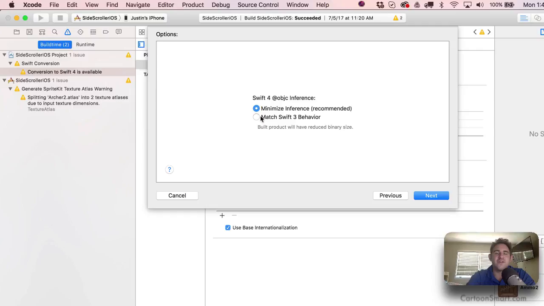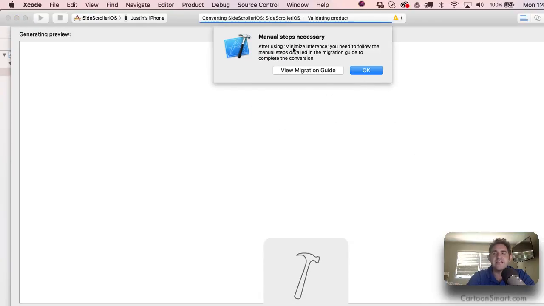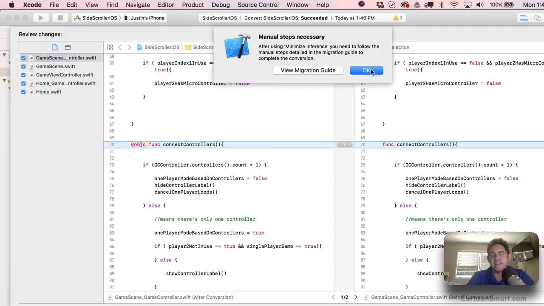All right, so here's the fork in the road for this whole deal. You can go over here to match Swift 3 behavior, and if you do that, you're pretty much done at this point. But it's going to tell you that your product will have a larger binary size. So I'm sure everyone now is like, no. Go back over here to recommended. We want the reduced binary size. And when you click on next, it's going to tell you that some manual steps are necessary. And I'm going to tell you what that manual step is.